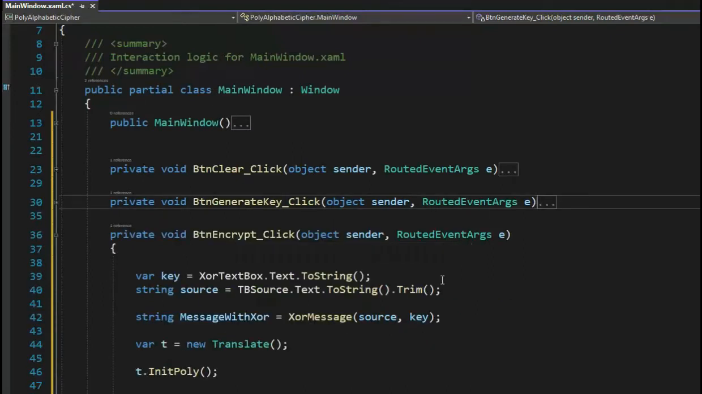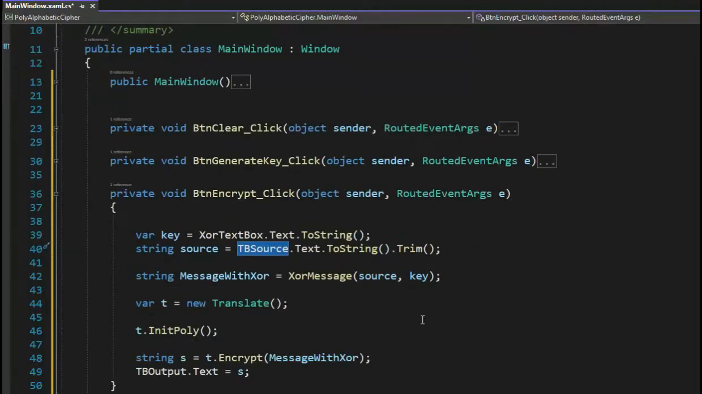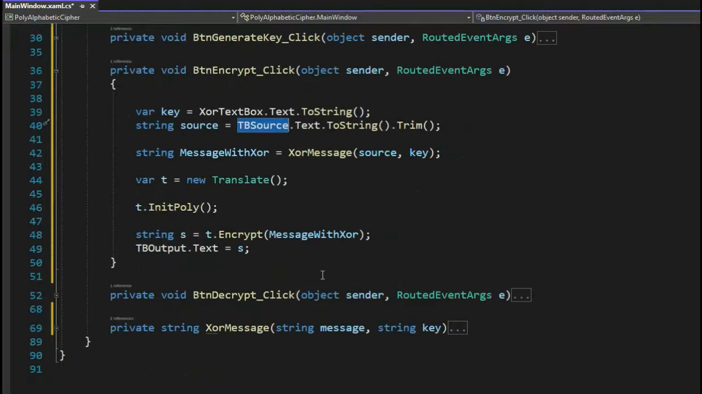On button encrypt, notice the first thing we do is we get the XOR text box value and we put that into key. And then we get our source from TB source and we trim that up, both the start and end. And then what we're going to do is we're going to call this message XOR message down at the bottom. It's going to kind of clean that up. And I'm going to apply that key to the source data, and that's going to be message with XOR.